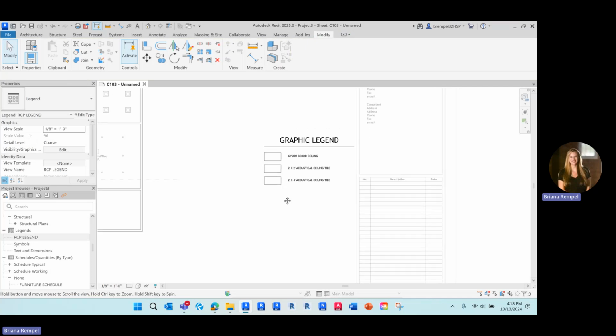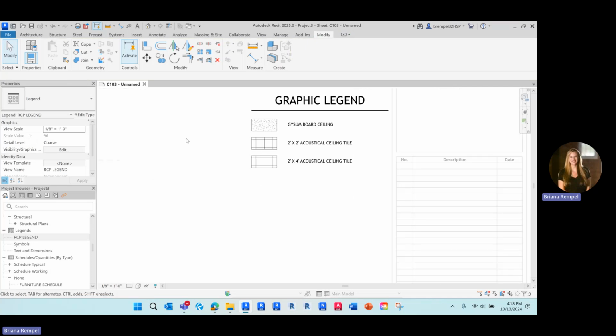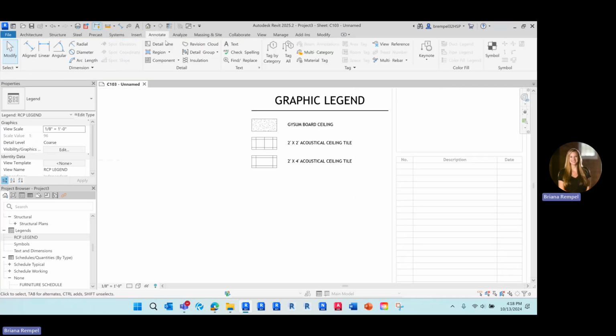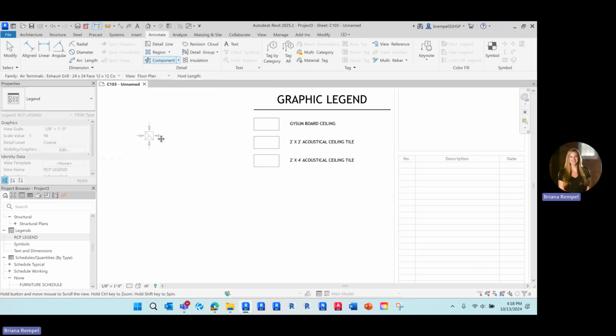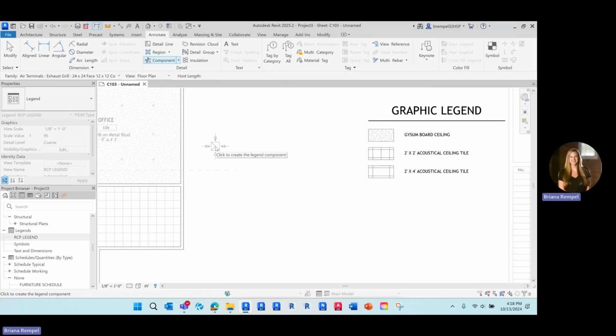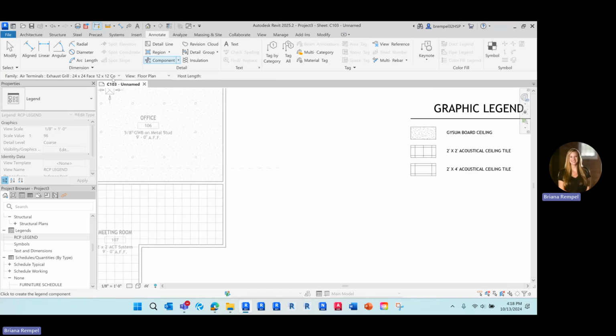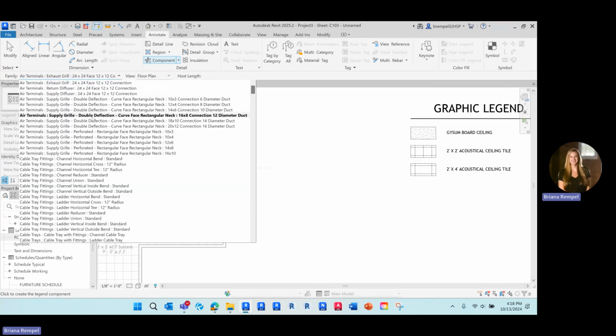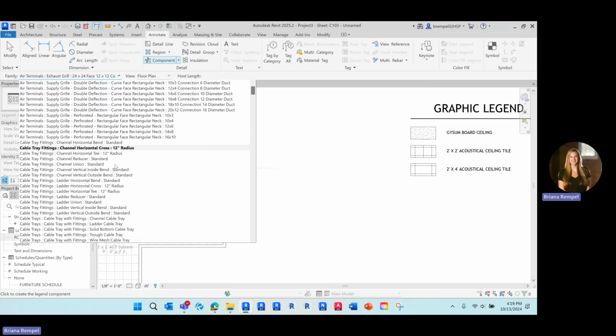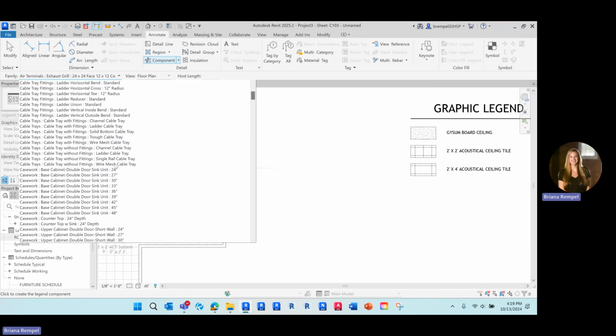There we go. All right, now for the lighting fixtures. Back in the old days, you would maybe have to sit and draw that out of detail lines. But with Revit, we're going to use what's called a detail component, a legend component under the detail component. This is going to be a 2D graphic representation of various families that we have in here. That one's air terminals. It's quite a list. This is going to be a similar list to what you would see under your component command.